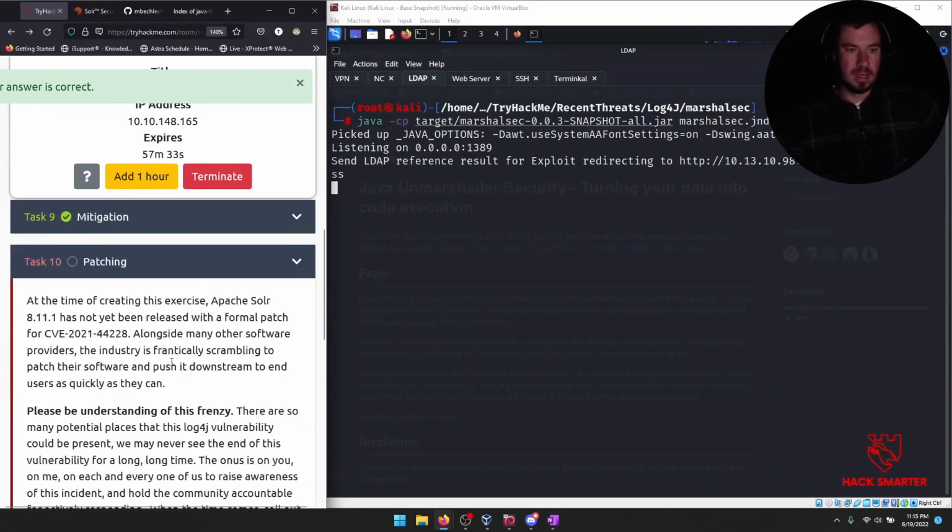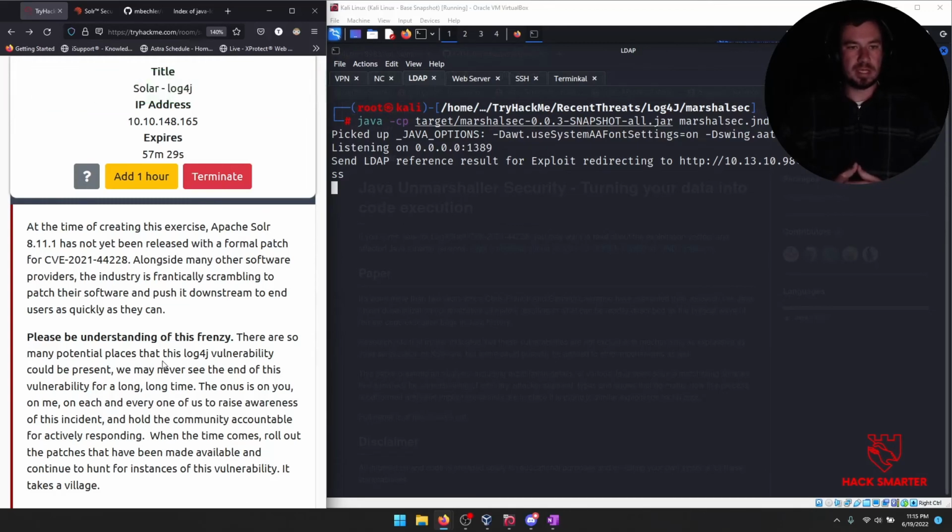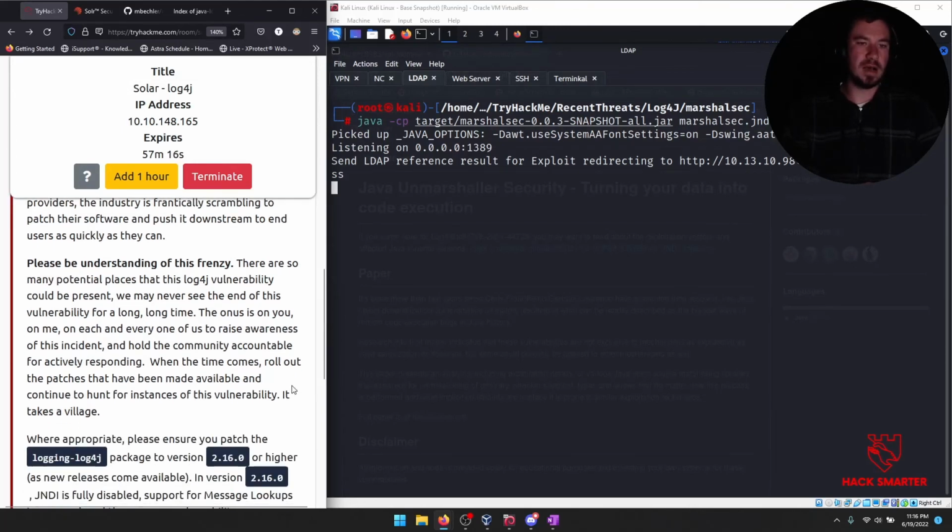Patching. At the time of creating this exercise, Apache Solr has not been released with a formal patch for the CVE. Alongside many other software providers, the industry is frantically scrambling to patch their software and push it downstream to end users as quickly as they can. Please be understanding of this frenzy. There are so many potential places that this Log4j vulnerability could be present. We may never see the end of this vulnerability for a long, long time.